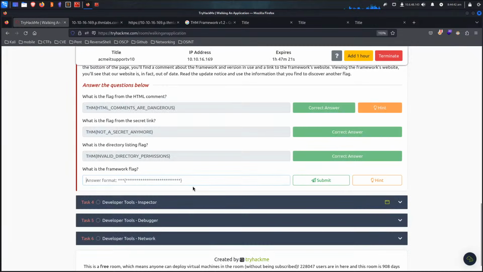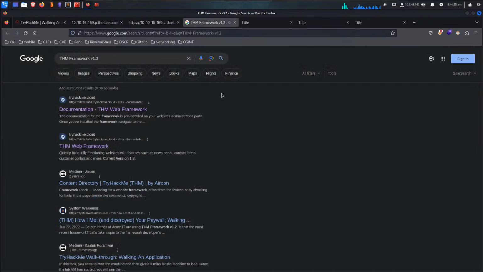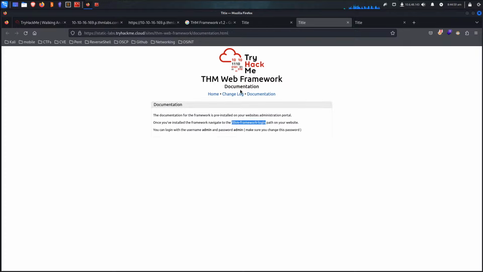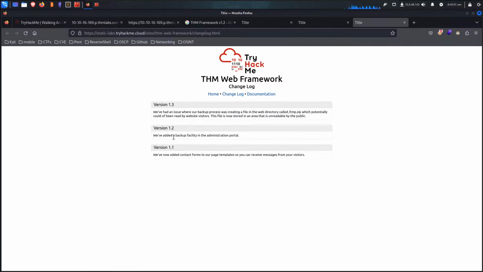TryHackMe: change default creds. Right, so common misconfigurations are... Oh, your answer is incorrect. Change default credentials. Sorry, what? Now we've added contact form, blah, blah, blah. We've added a backup facility.